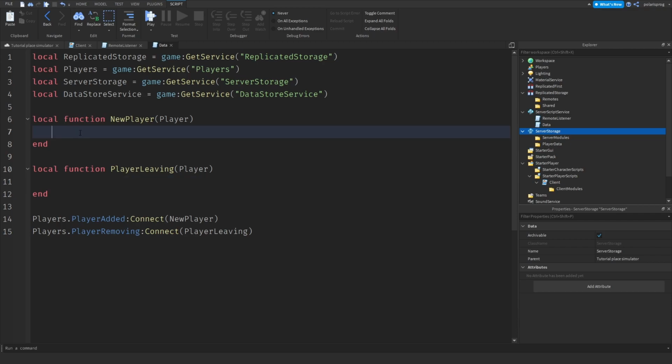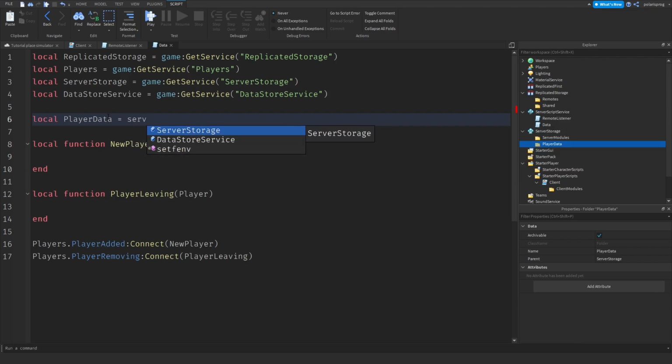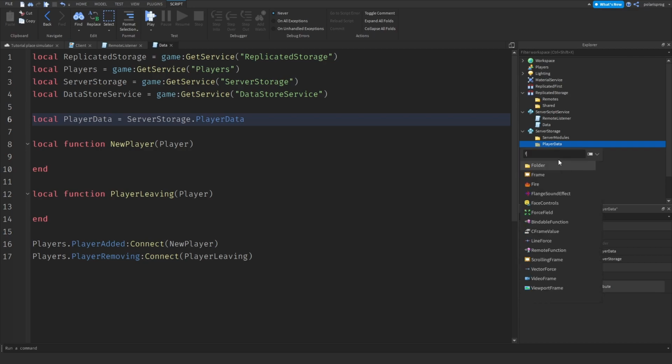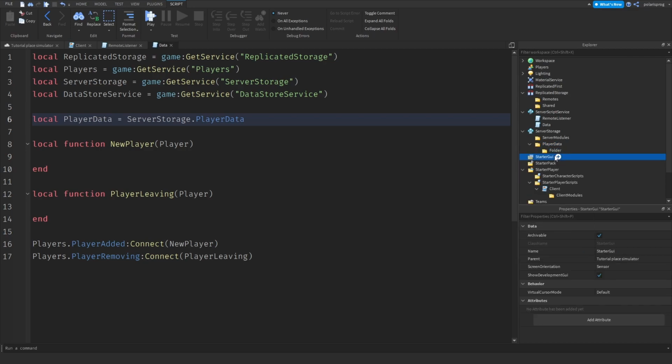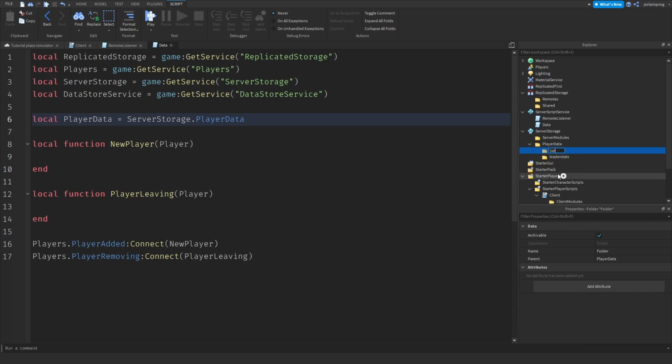Now what I'm going to do inside of this newPlayer function is, before I actually do that, I'm going to create a variable, a reference for our PlayerData folder. So local playerData is equal to ServerStorage.PlayerData. And what I'm going to do is add a folder inside of the PlayerData folder, and it's going to be called leaderstats. And I'm going to add another folder, and this one will be called stats.